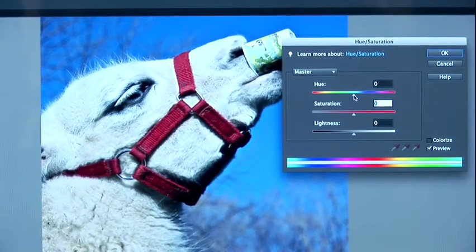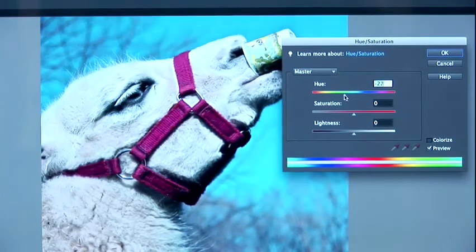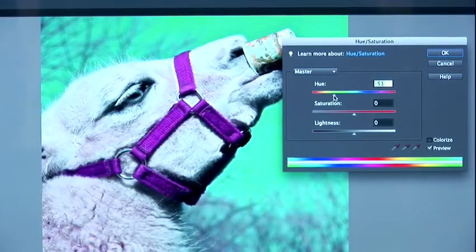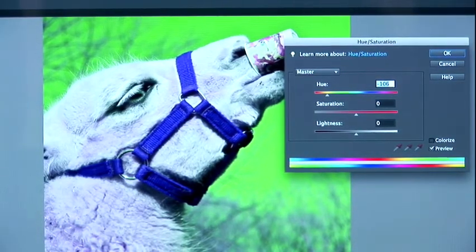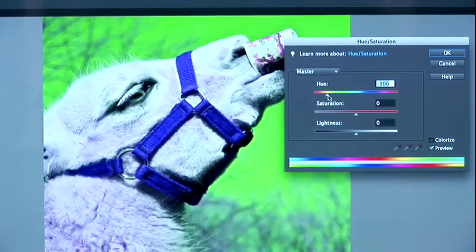So if I take this slider and click and drag it to the left, you'll notice that all of my colors begin to shift. And when I reach a certain point here, you'll notice that I do get to a point where my bridle goes from red to blue. But the problem is, all of the colors have been shifted. So I've got a really unnatural green sky, and I've got some really weird discoloration here in the fur of the llama. That might look a little funky, but it's not really the practical result that we're looking for. So how do we fix this?